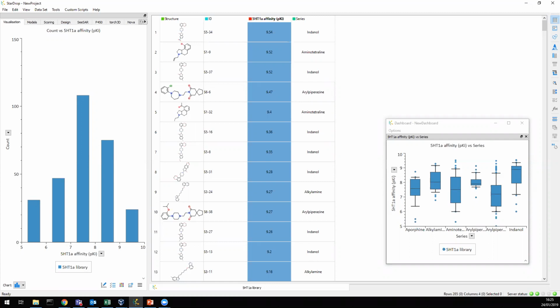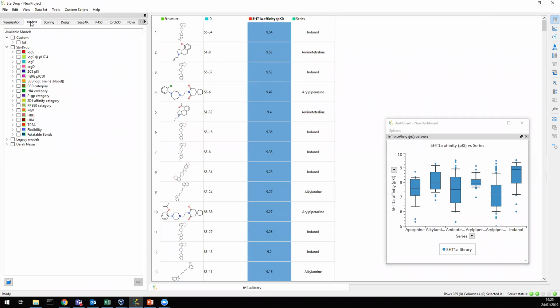So I'm going to change from the visualization tab and select the next tab along, which is the models tab. And we can see within here, under the section which is called StarDrop, we can see the ADME QSAR models, along with some, I guess, whole molecule properties, descriptors, you might say. What we're going to do to start with, we're going to come back and use some of the other models a little bit later on, but to start with, we're going to just focus on some simple properties. So we're going to select log P, molecular weight, donors, acceptors, TPSA, flexibility, and rotatable bonds.